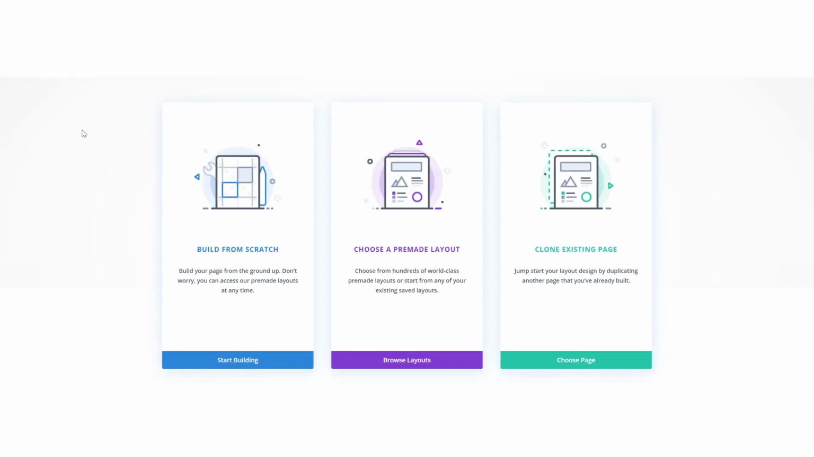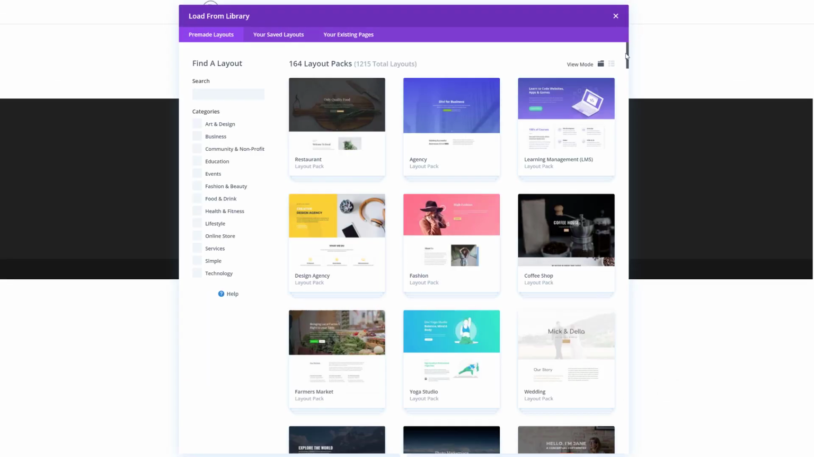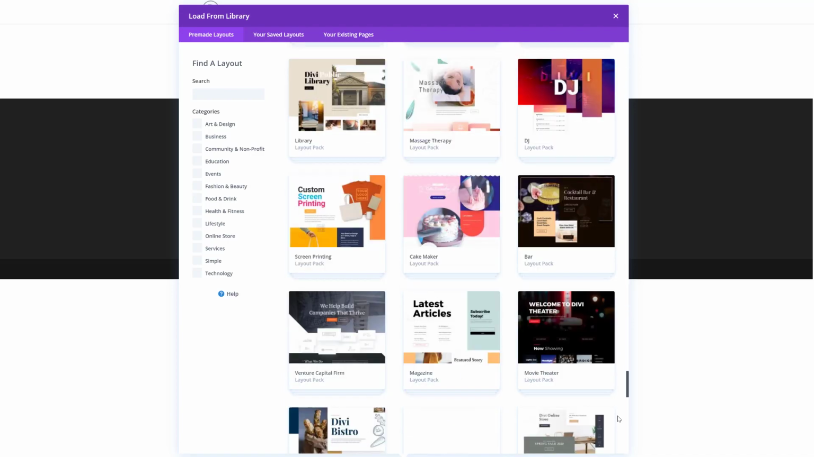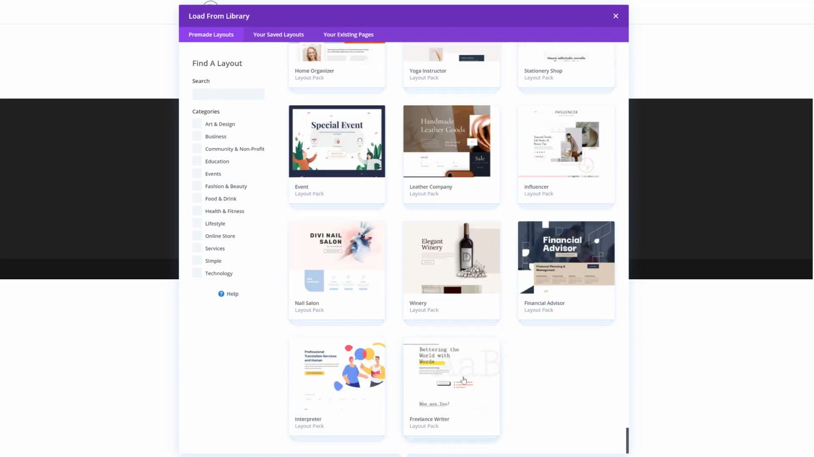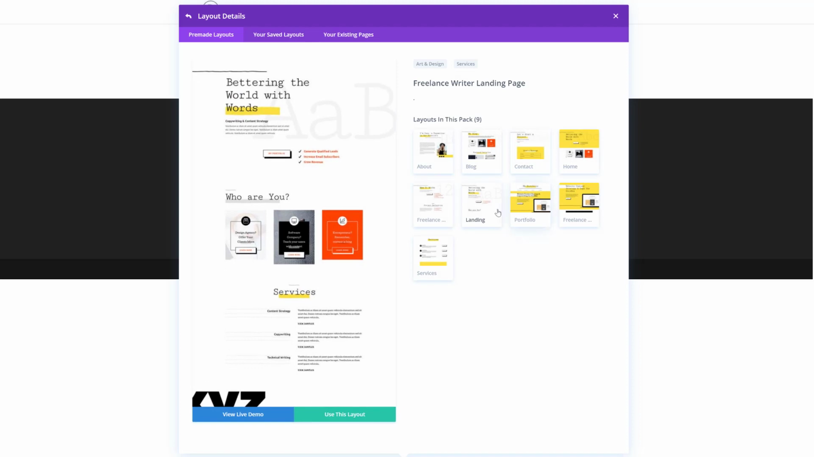Now over here you will get three options. You can start building from scratch, choose a pre-made layout, or clone an existing page. We're going to browse through our layouts by clicking on the purple item. And over here you can find all of the different layout packs that come with Divi for free. So go ahead and scroll down until you come across the Freelance Writer Layout Pack. Select your item of choice and click on the green button that says Use this layout.